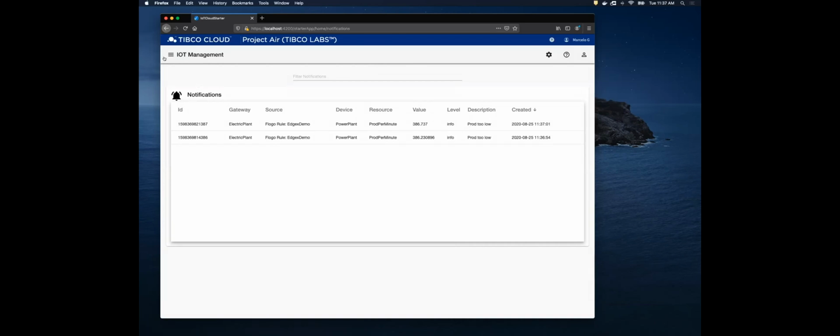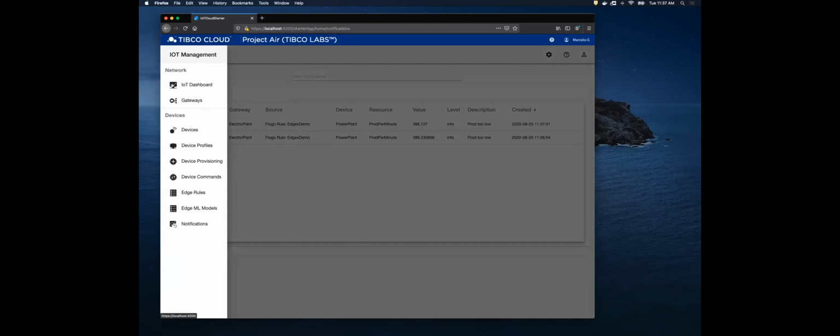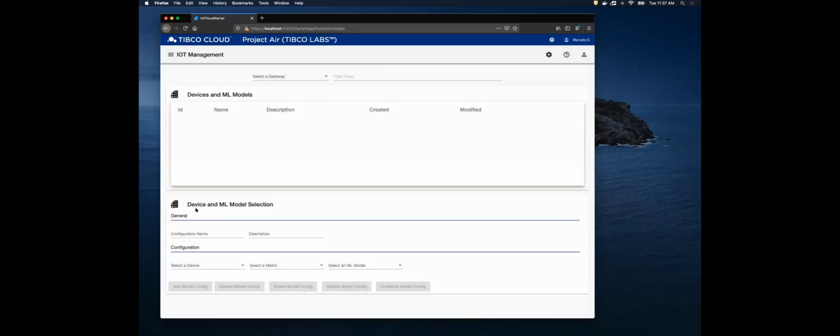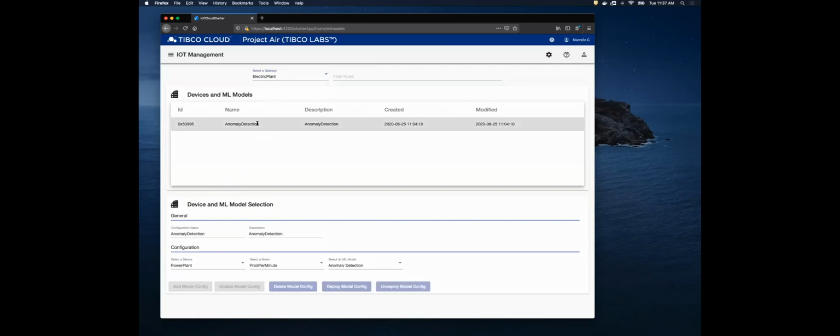Another feature that is very nice and I want to share with you is the EdgeX Edge ML models. So here I have already pre-configured something so that we have some data that you guys can see. Here I have configured again the power plant. You can see here I have an anomaly detection configuration, and in this case I have selected again this device, power plant.